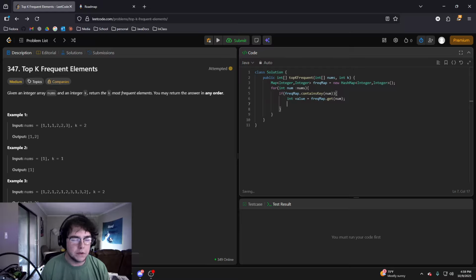And then once we get the value, we want to increment it and put it back into the map. Dot put num, and num's the key. Every time you put something into a map that's already there, it will just replace the value itself. It won't add a new one. You can imagine the keys as a set, and the values as linked to the key. So there's no repeat keys, but there can be repeat values, of course.